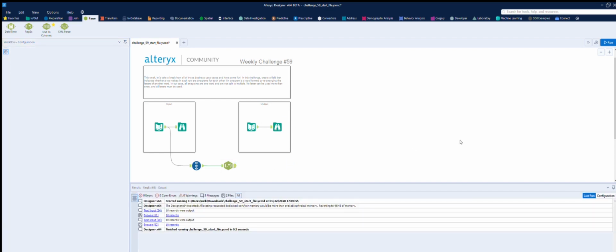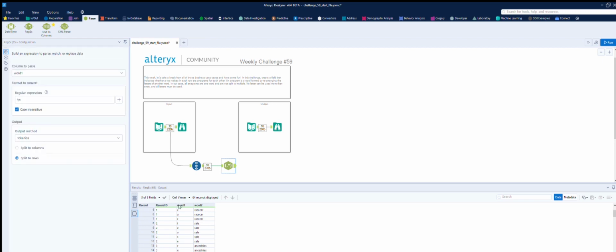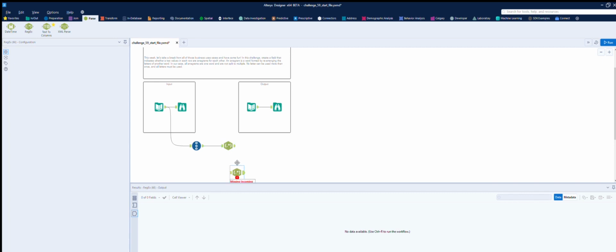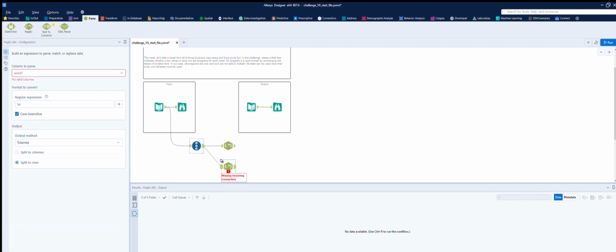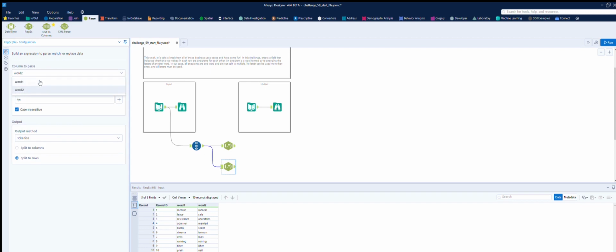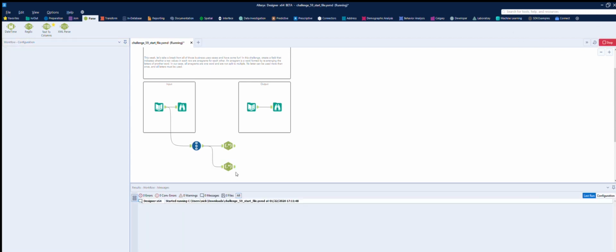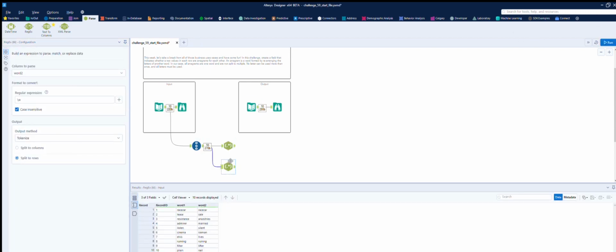Let's see what that does. So if we run that, that's now broken it down by each character. Now what we don't need is this other stuff. So we can just copy this here, paste it here, and then we can do the same thing but with word 2, and that will break that down similarly. No, it won't. Why won't it do that one? Oh, because I'm looking at the input. On the output, it will break that down.